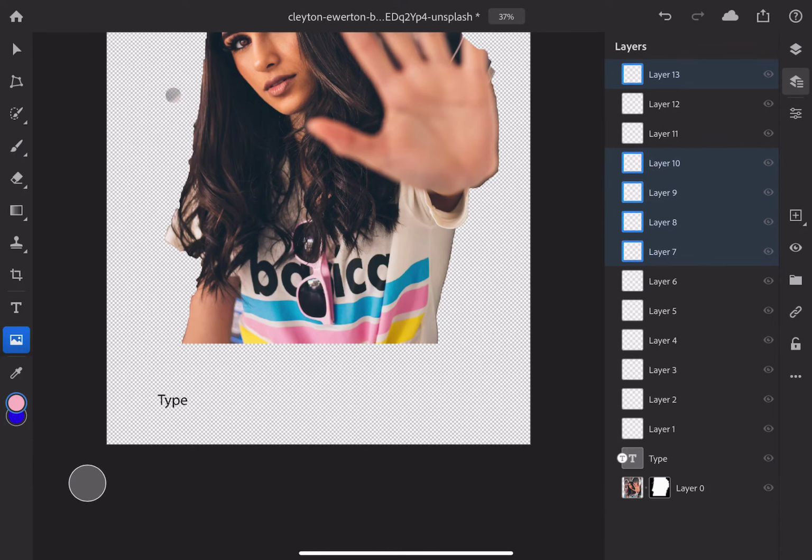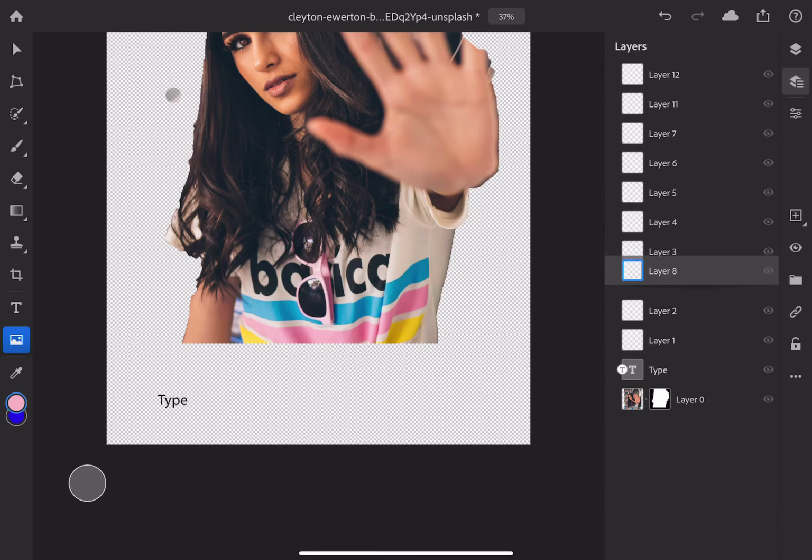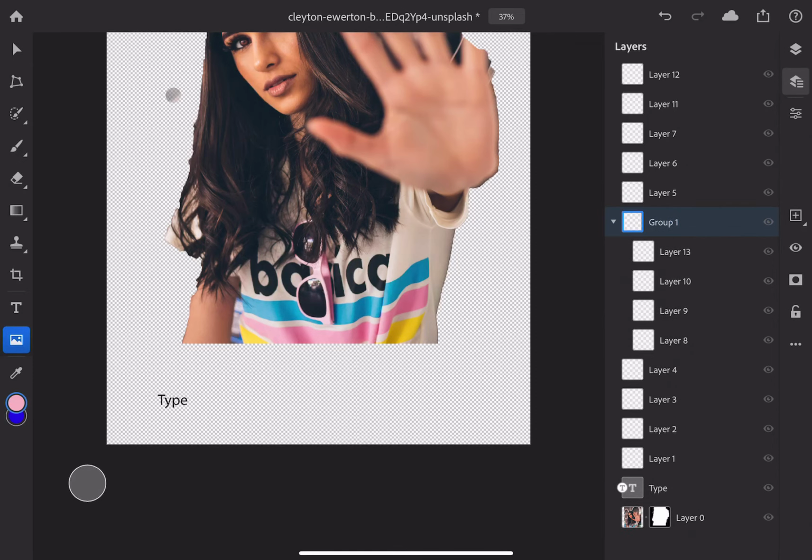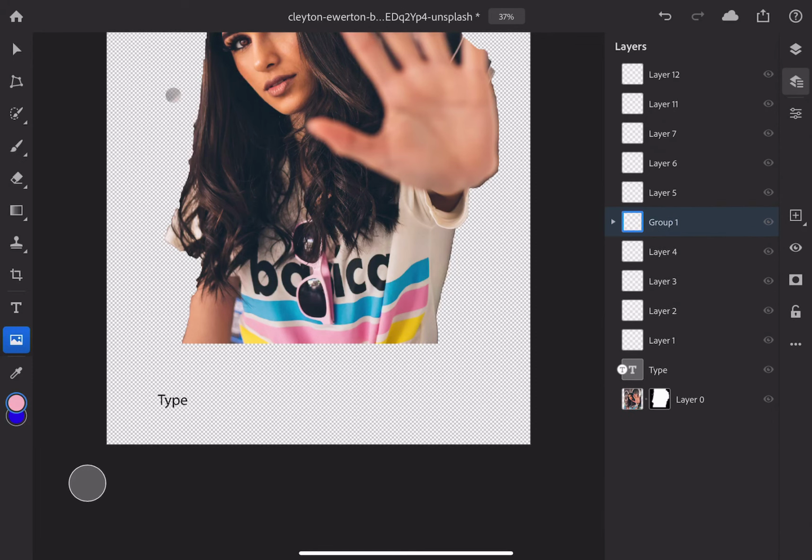So I can swipe on 3 or 4, and then I can drag those layers over as a unit to wherever I want, or I can say group those all, and it will group all those layers like so. So that's kind of a nice little touch feature that works really well.